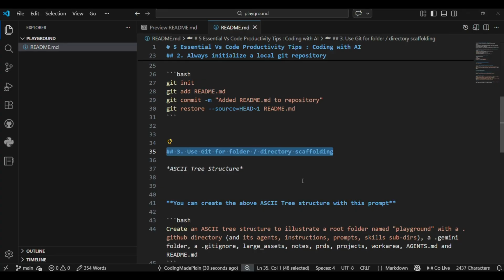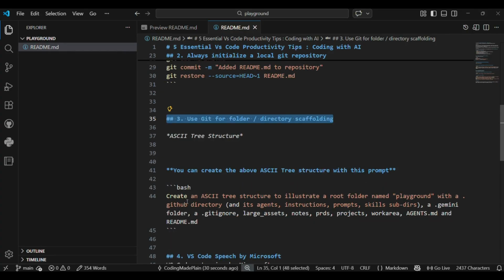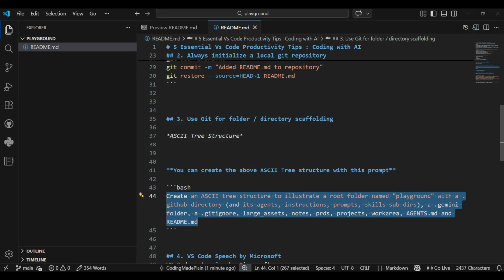So, for example, in my case, I want to have different folders. Now, this folder is called Playground, so I don't need to create that anymore. But I want to show this as a tree. I want an ASCII tree structure, which is going to have the folder Playground, which is that one at the top. And then inside there, I'm going to have a GitHub directory because that's where my custom instructions go. And then I'm going to have these other directories and files. So I can ask my AI model to create this for me.